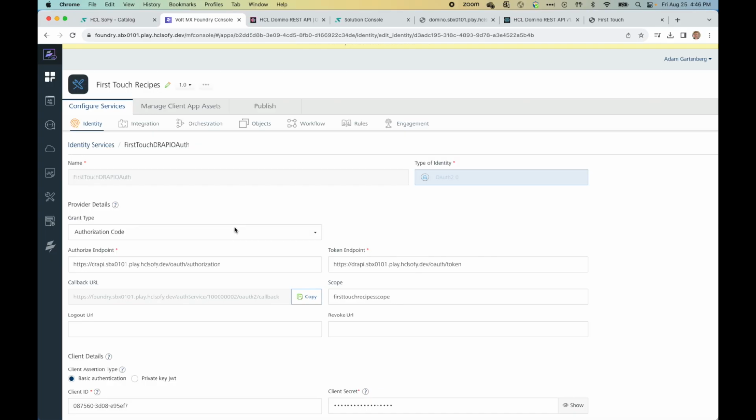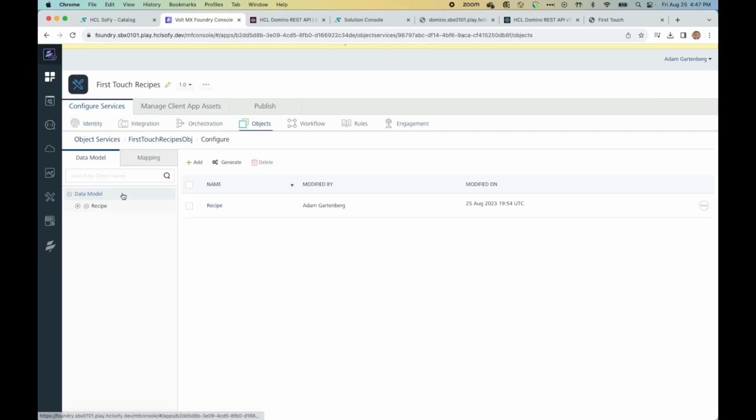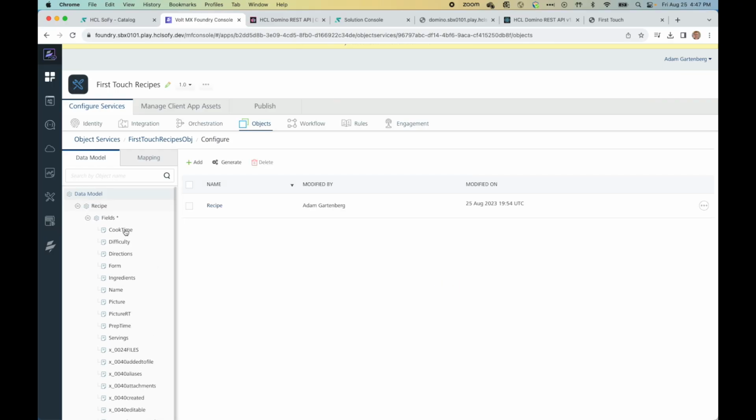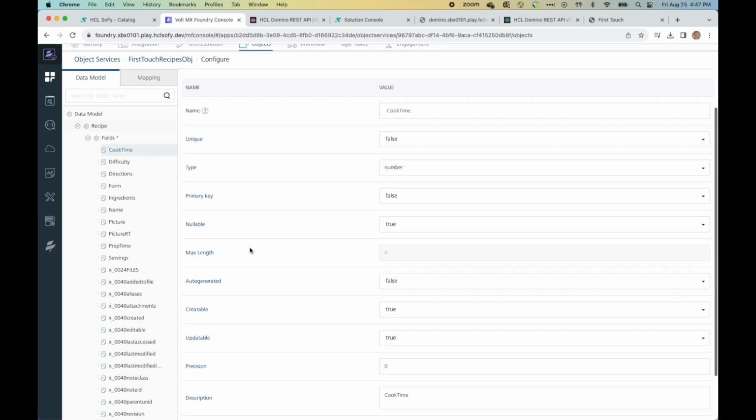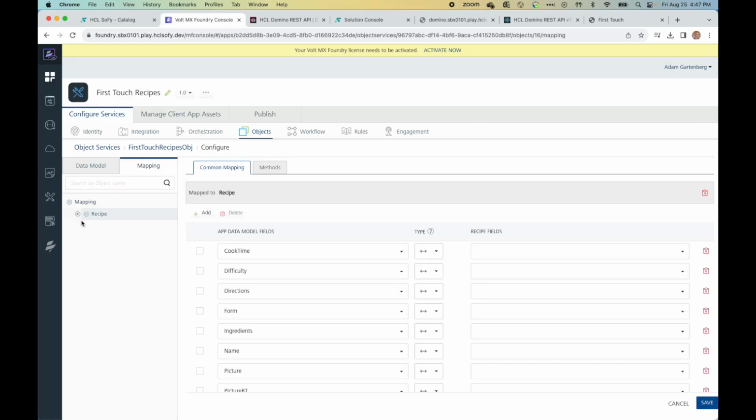I can also look at the object services. The object services are key elements inside of a VoltMX application. In this case, you can see the elements here for my recipe app. I can look at the fields, for example, and can see all of the fields that are here. And I can click on them and see additional details. If you have your own VoltMX app, you would have the object services set up for that. Again, these were set up to map back to their Domino counterparts. I can also look at our mapping here and see how these were all mapped back.